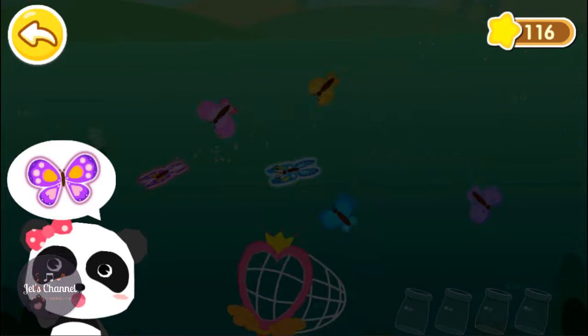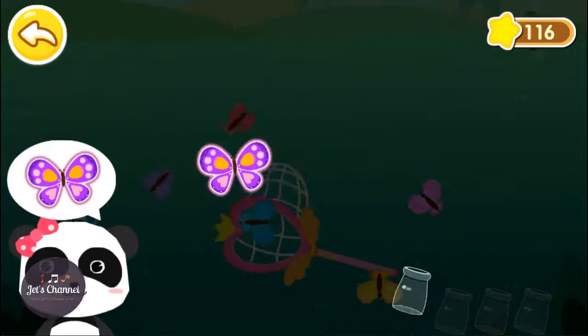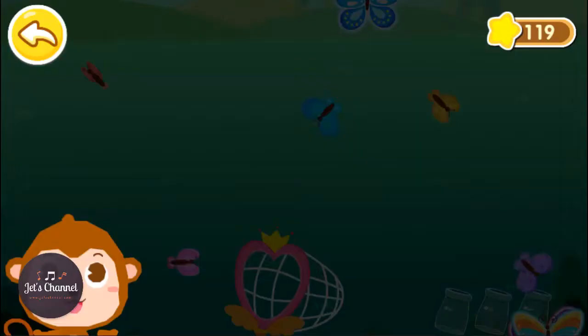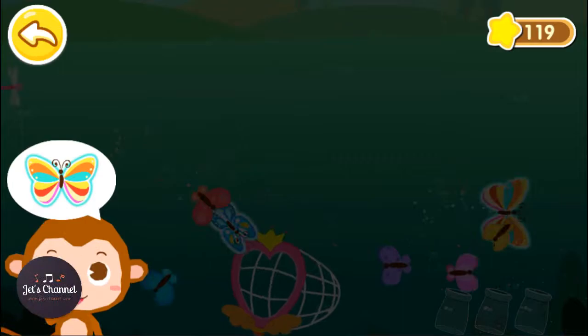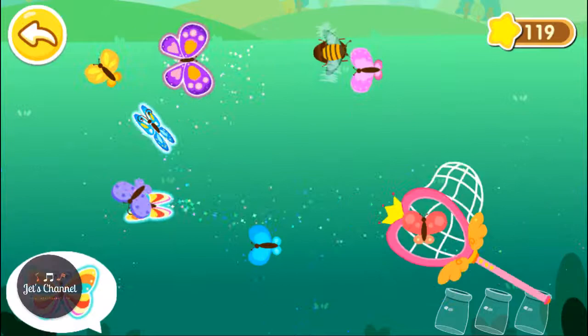Click on the butterfly to catch it. Not this butterfly. Thank you. I want this butterfly. Click on the butterfly to catch it. Not this butterfly. The net is torn. Not this butterfly. That's great!